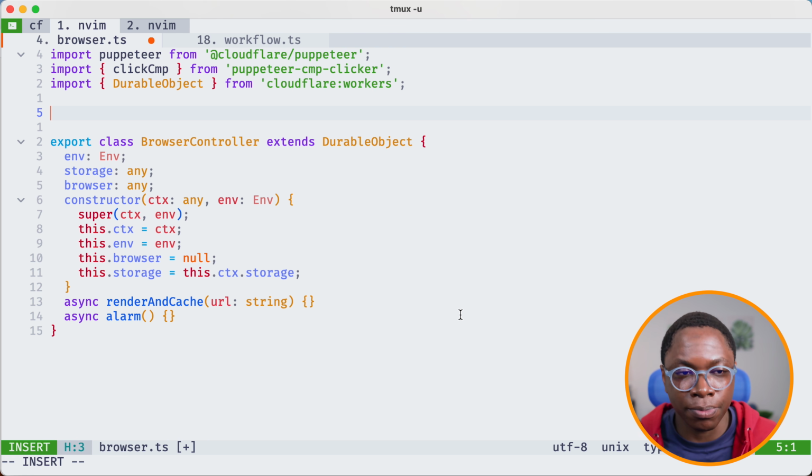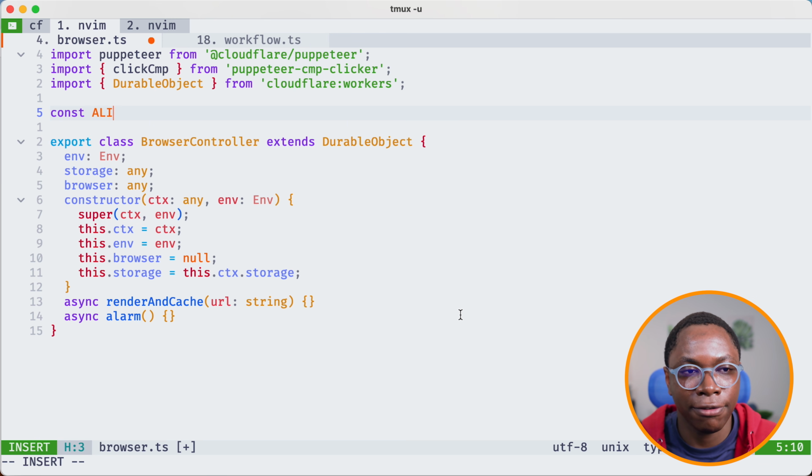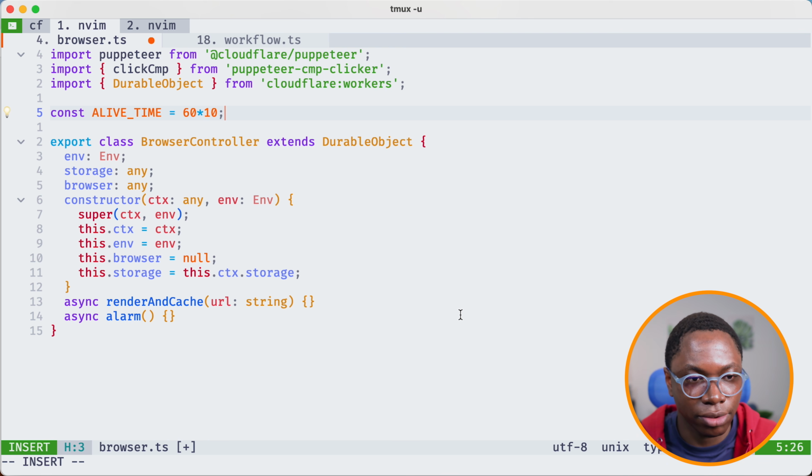In this case, I'm going to make it such that it lives for as long as 10 minutes, which means any request that comes in between that 10 minutes time frame is going to be handled by this durable object, which is going to also be maintaining a live connection to a remote browser rendering instance. So this is going to be const live time, which is going to be 10 minutes. So that's 60 times 10. All right, that looks good. So we can head back here.